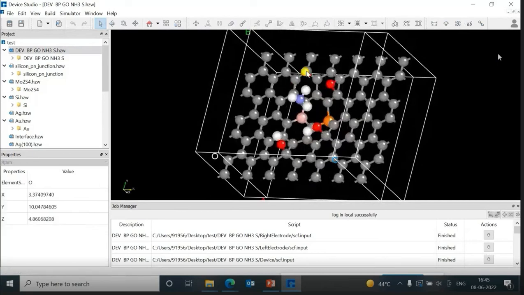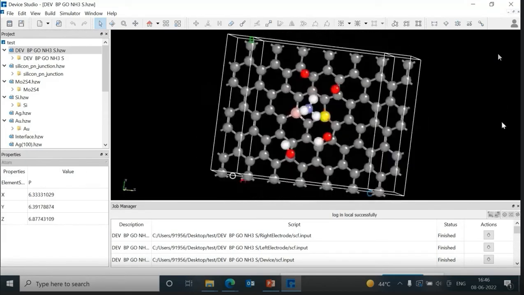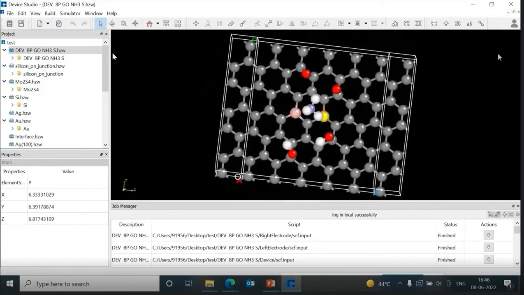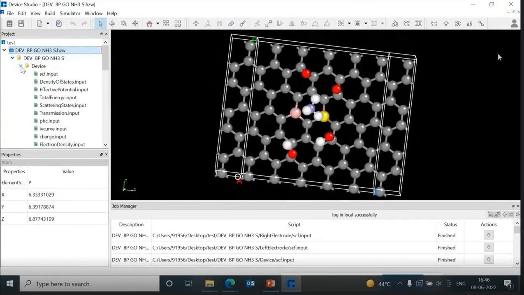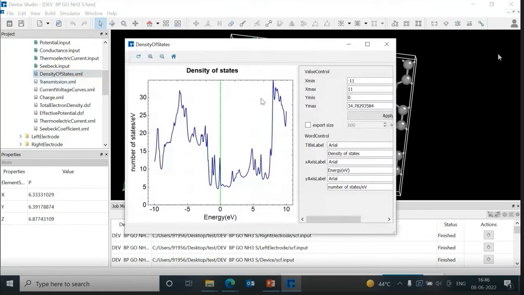This red color is oxygen, this gray color is carbon, the white one is hydrogen, this one is boron, this is potassium, and sulfur. So all these different atoms are here, where the left and right electrodes are. I have simulated this structure in the past, so I can show you some characteristic properties. If we want to see the density of states, from -10 to 10 electron volt, the density of states plot is there.